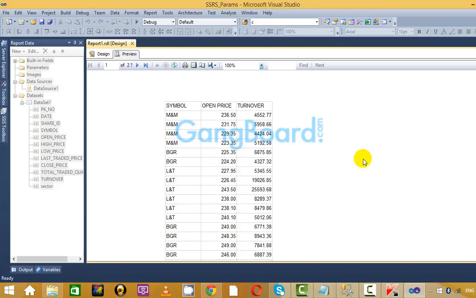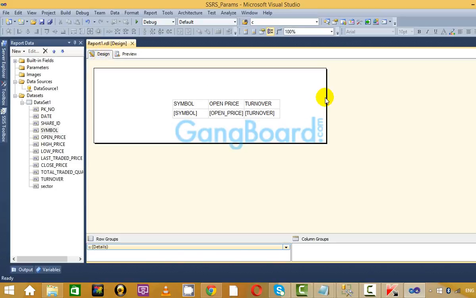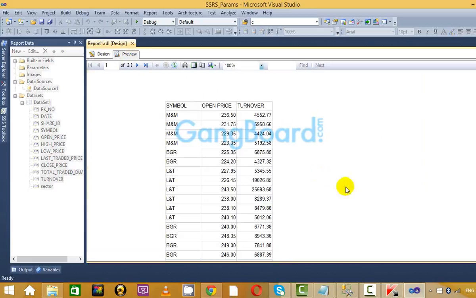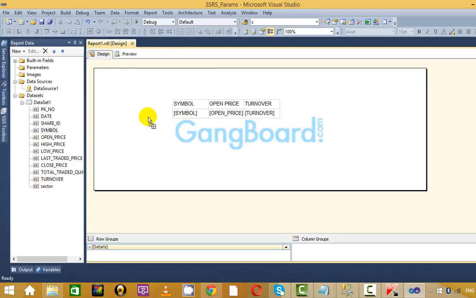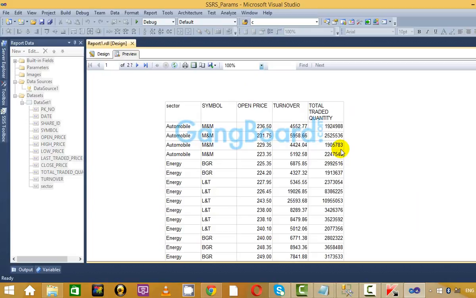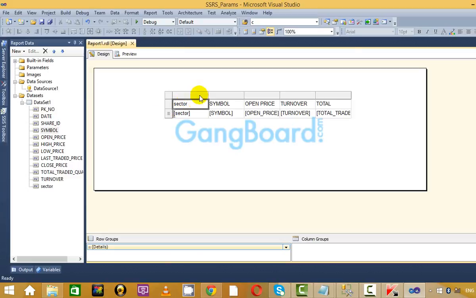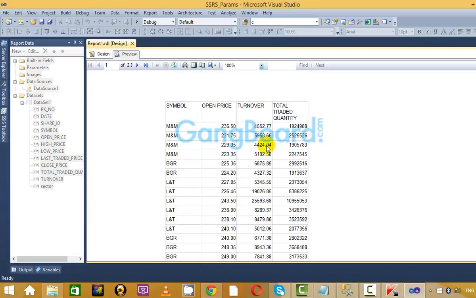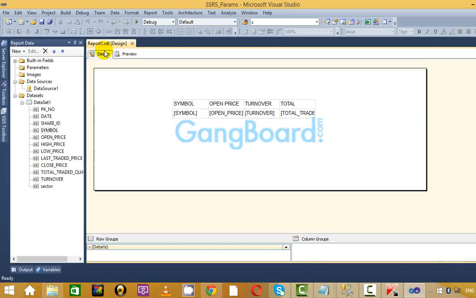So let me go on with the parameters now. We preview this. When I preview this, you already know that we have symbol, open price, turnover, and I'm planning to add my sector here, and my total turnover here. When I preview this, we have these values. Now I'm planning to remove this sector part and go with preview. Now I have the symbol and these things.